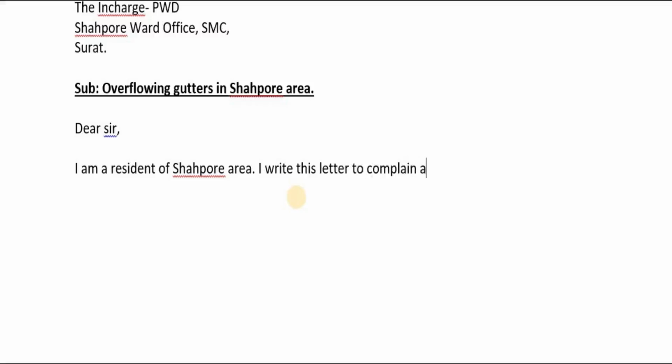Complain about what? What was our problem? Overflowing what? Overflowing gutters in my area. That's it. First para over. See, 2-3 lines are more than enough. Again, I leave a space.